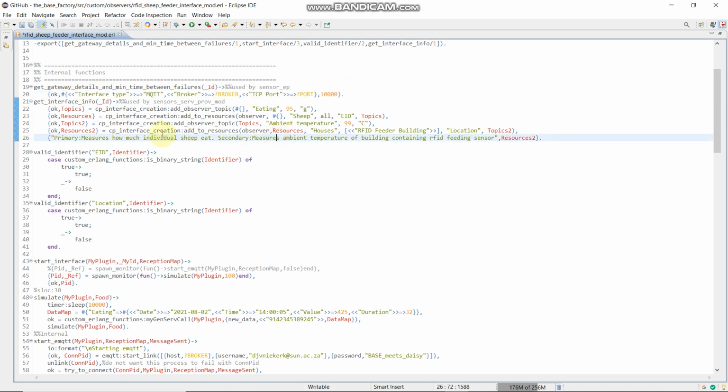This, however, the second part for get interface info, is quite important that you get the format right. So definitely use these functions. So you basically build your topics and then you add those topics to a resource type. In this case, it was sheep. And then again, because there was a second resource type that this interface holon could accommodate or provide observed data for, there was a second topics, which was added to the second resource type.